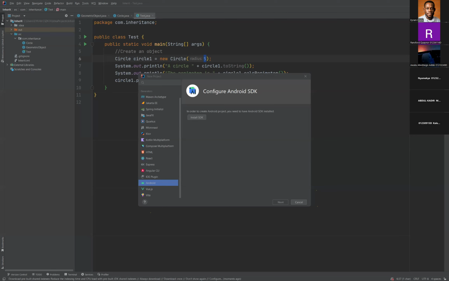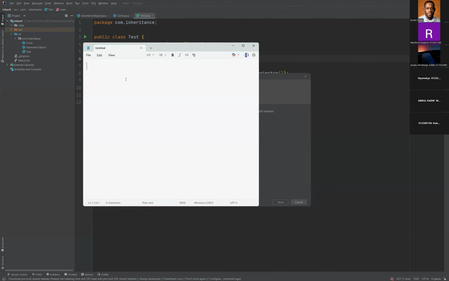Then there's also another framework known as Xamarin. Let me type them here so that you can see. So we mentioned Flutter, then React Native, and there's also Xamarin. Xamarin is developed using C Sharp.